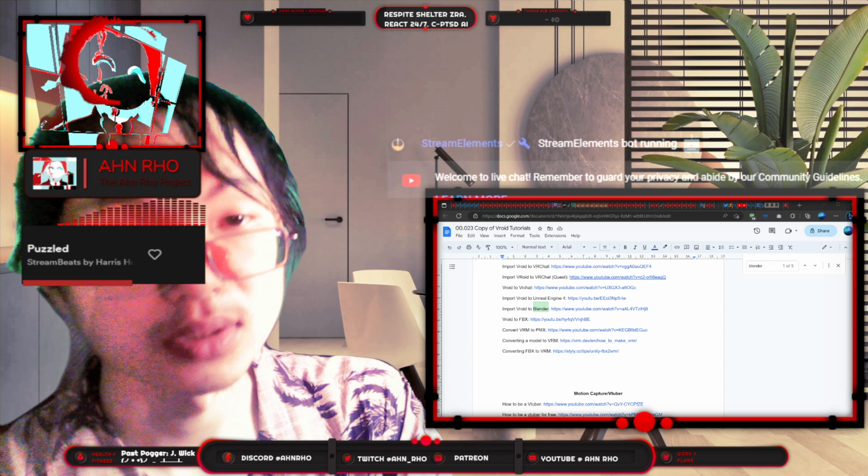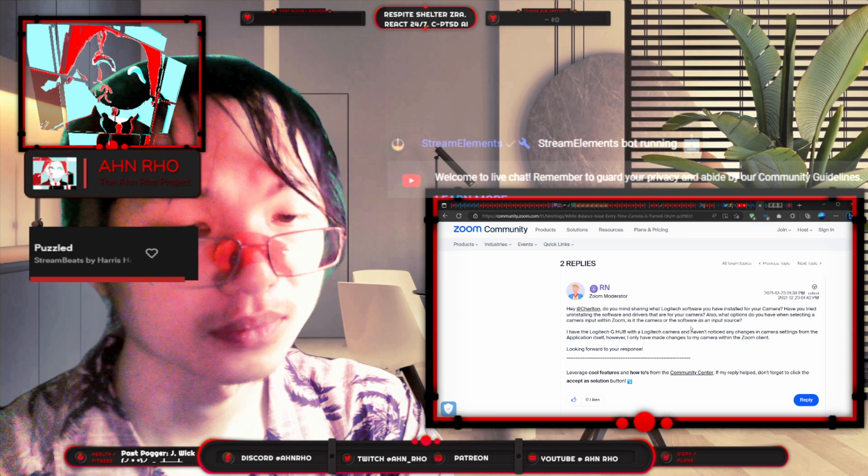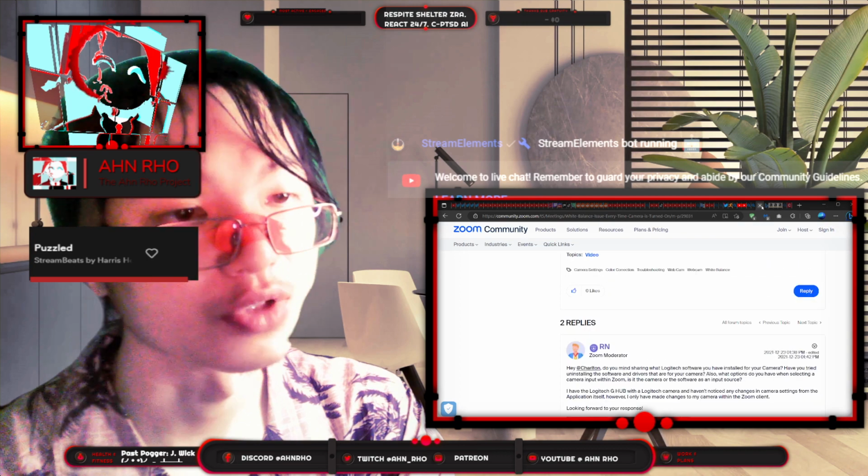So do you mind sharing what kind of Logitech software you have installed for your camera? Because depending on it, you can actually turn off the auto balance through the graphic user interface, the GUI, that way, the GUI, if you want to call that. Zoom moderator. Okay, looking forward to response.